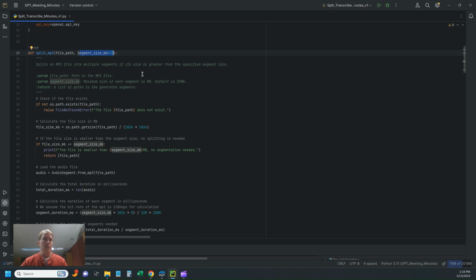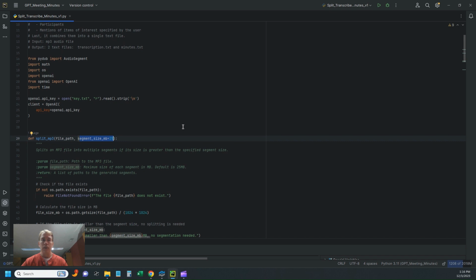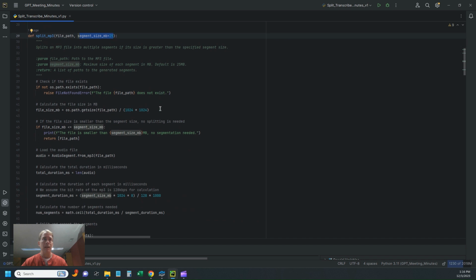Now, to get this to work and to use the segment function from PyDub, I had to install FFmpeg on my system, and I did have a little trouble with that. I had ChatGPT help me initially, and then I also had to Google some of the details. So if you don't have FFmpeg, this function will not run. It'll give some file not found errors. You need to install FFmpeg.